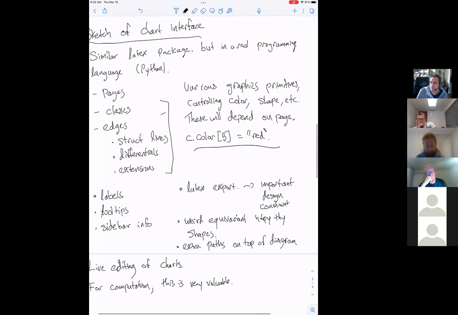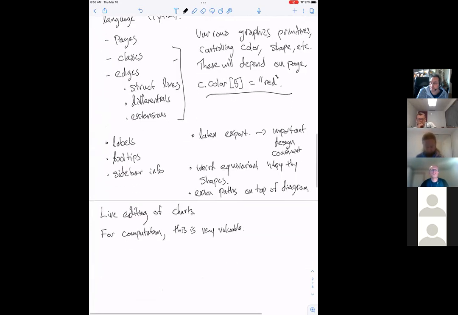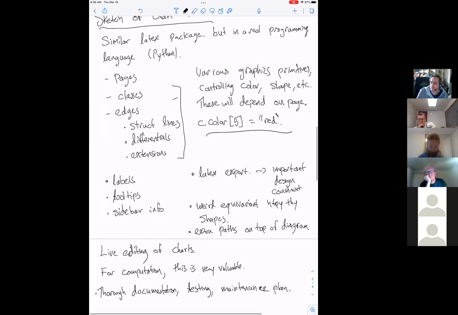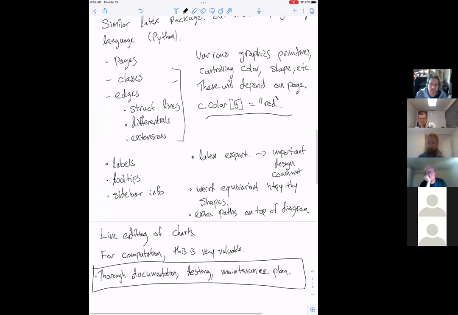Anyways, so these are the goals. And this is reasonably self-contained. Of course, another important goal is thorough documentation. Documentation, testing, maintenance plan, maintenance, so that it doesn't break next year. And this stuff actually takes up a lot of time.